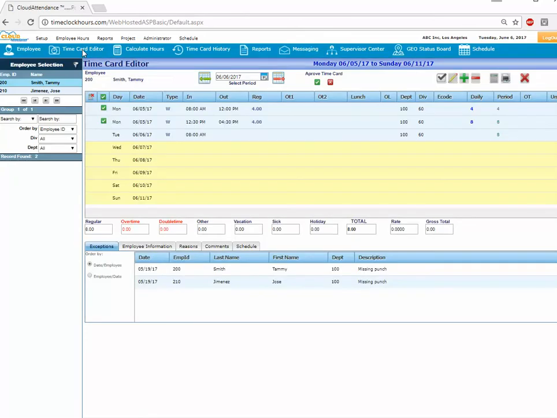When you first come into the time card editor, it brings up the current pay period, and in the blue bar across the top it shows the from and to dates for this period. We have an arrow pointing to the left that brings us to the previous pay period, and an arrow pointing right that takes us to the next pay period.